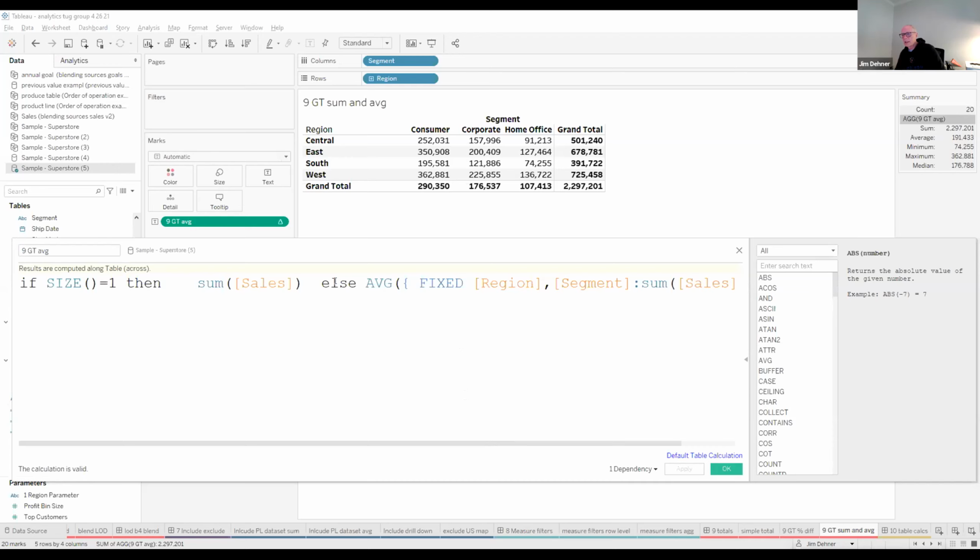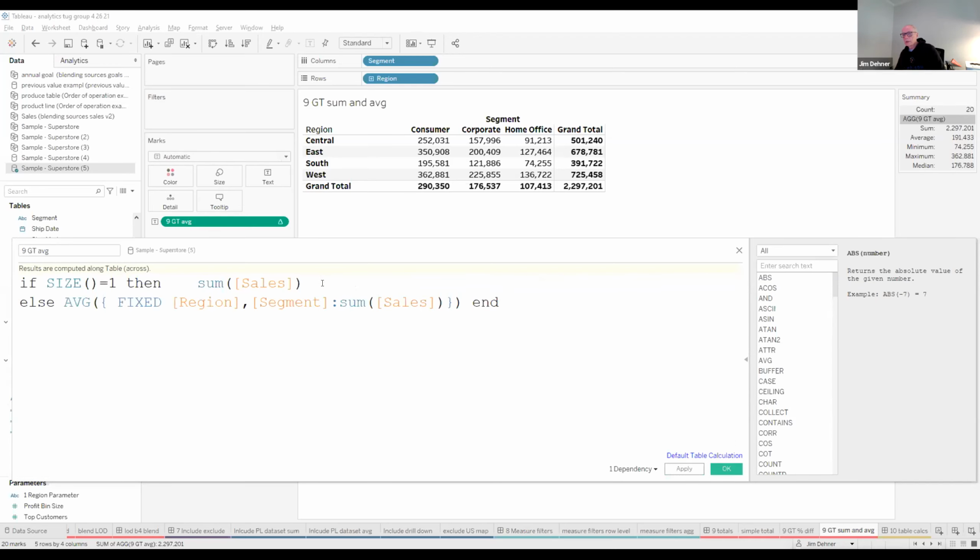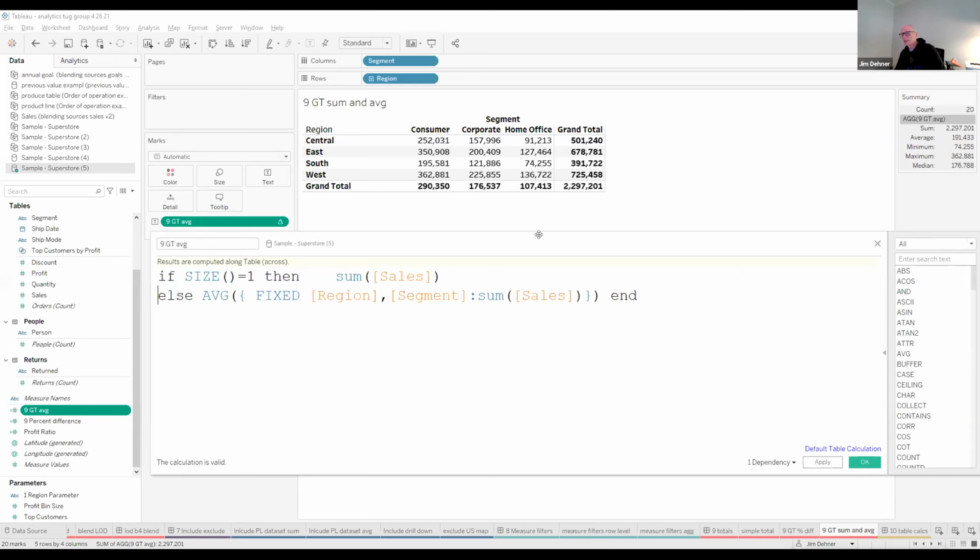We're going to take advantage of a property using a table calculation called size. And size just tells us how large a partition is. And in this table, grand totals and subtotals are the only place where size equals 1. So I can write a formula that says, hey, look, if size equals 1 in this column right here, I'm going to go across the table. If that equals 1, then give me the sum of sales.